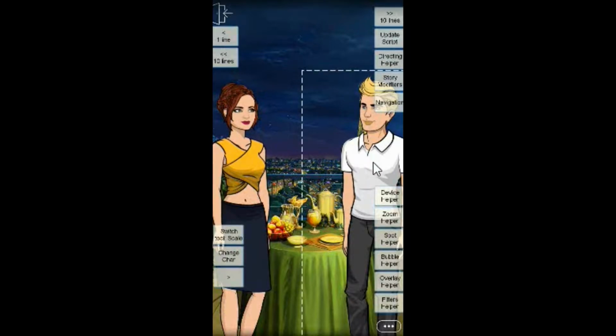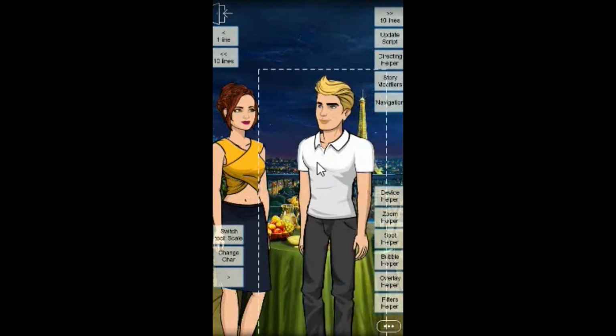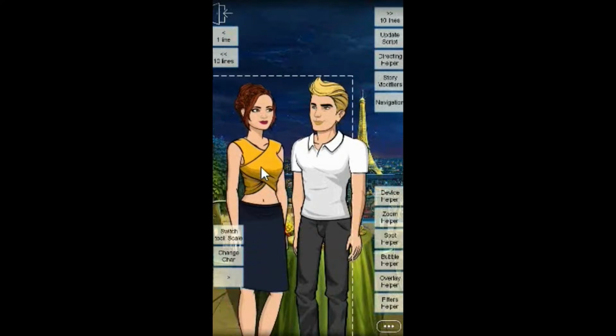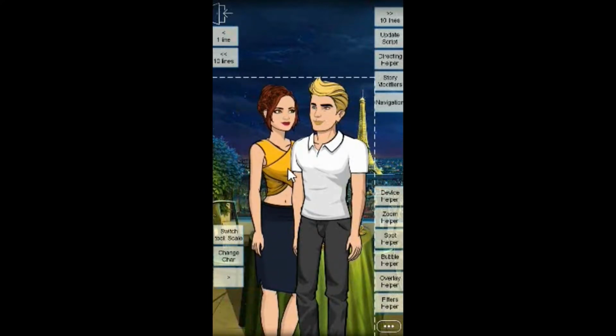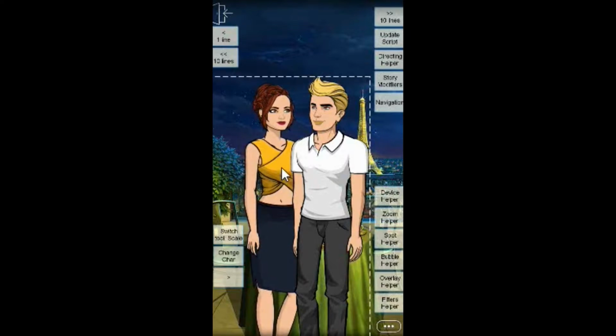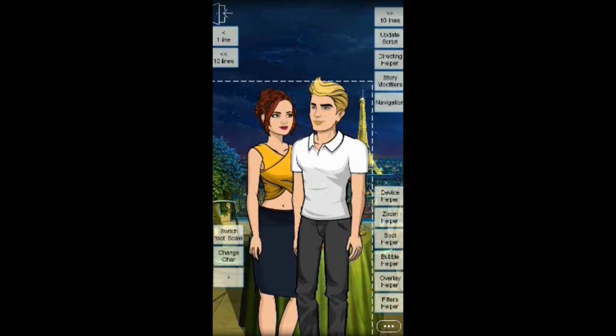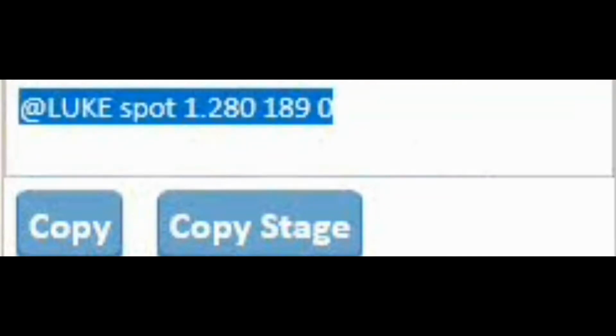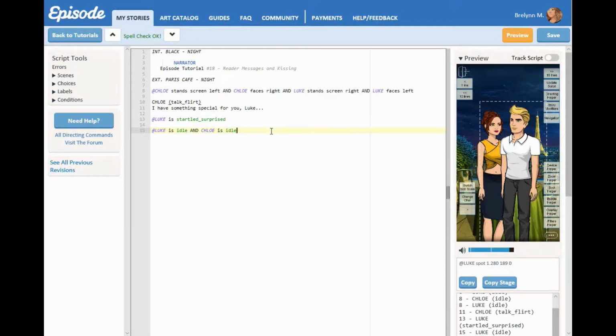And then I'm going to move him to be right here, and then I'm going to move her to be right here. And I want her to be behind him, so that's all good. It's all perfect right there, and that's basically it. So now I'm going to change the character. I'm going to copy this whole thing, and then I'm going to put this here.